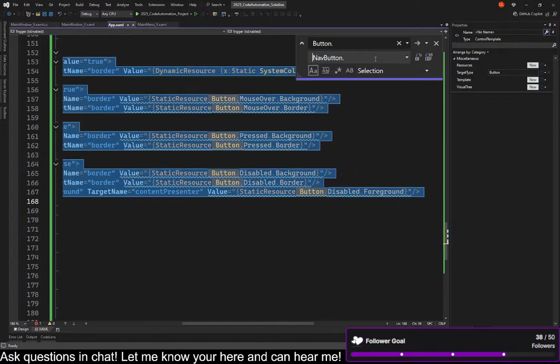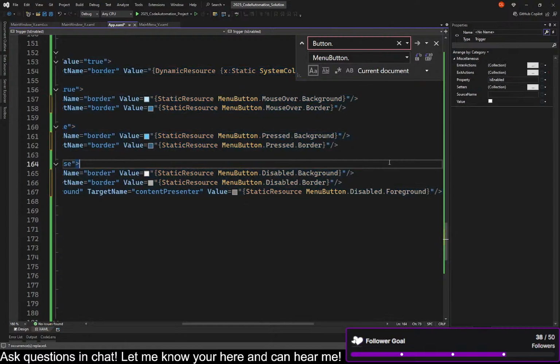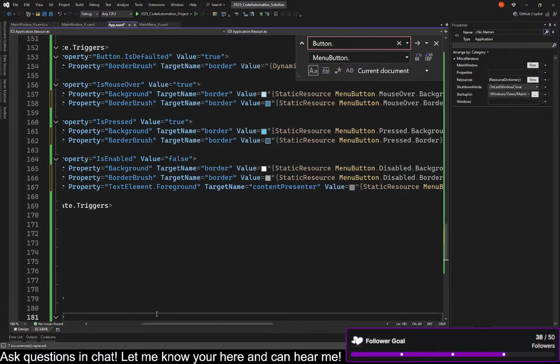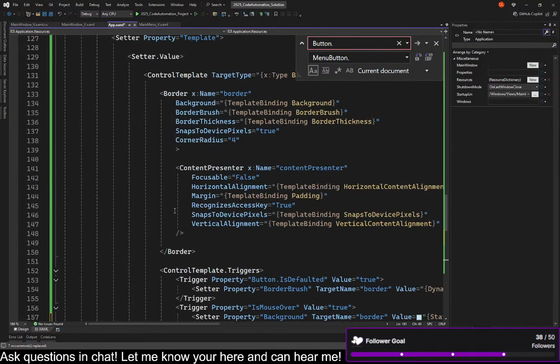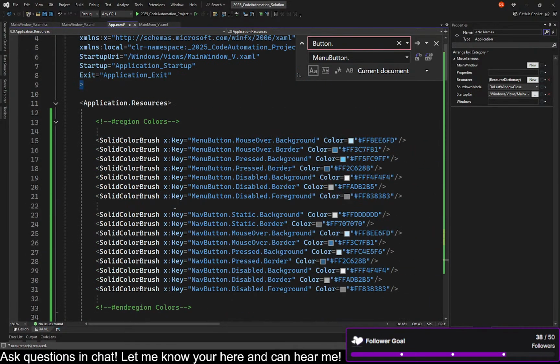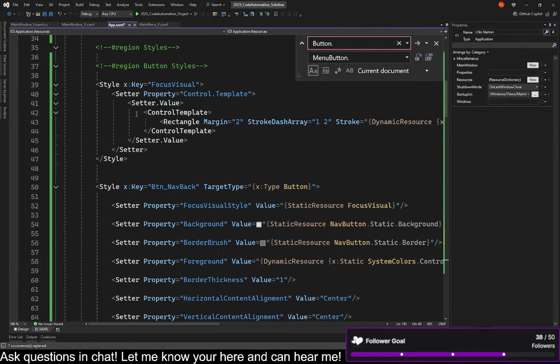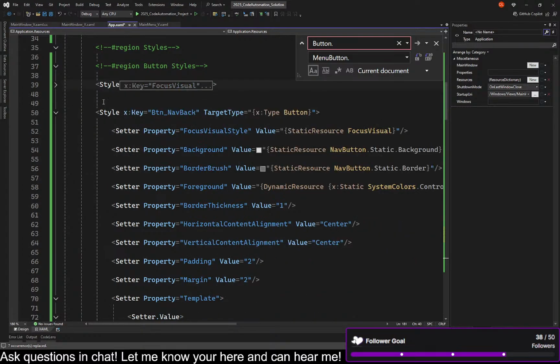Instead of being nav button, we'll do menu button dot selection, and there we go. So now our errors have gone away, and we've set up our style. We have our menu button and our nav button colors, which is fine. We have this focus visual style, which we'll leave alone. This is more like a system style, and it's not specific to buttons.